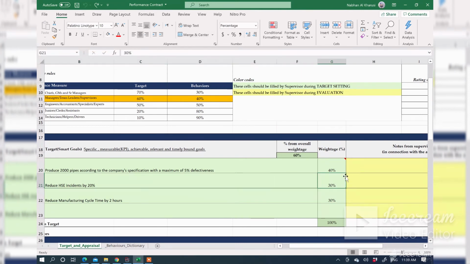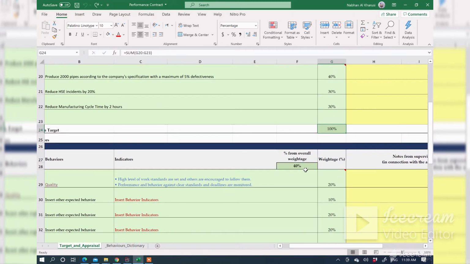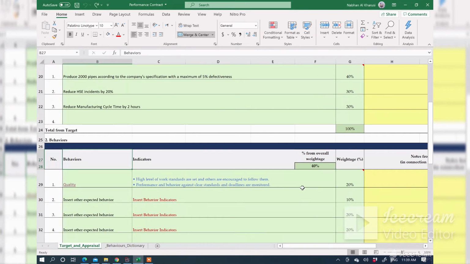Once done with the targets, you go to the behaviors. So for a production manager, the weightage for the behavior side has to be 40%. And this one is all about the culture you want to have in the company. Say, for example, you put quality as a very, very important element of the culture you have. So you would like to assess those employees against quality.